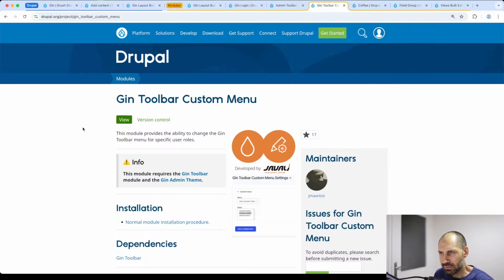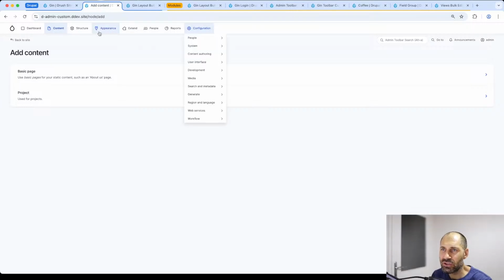Now, another module that integrates and works well with the Gin theme is called Gin Toolbar Custom Menu. This module is great for adding in extra menus up the top here and assigning icons to them. So let me show you how to do that, okay? First things first, we're going to have to do a little bit of site building.